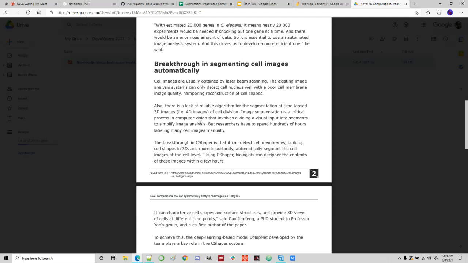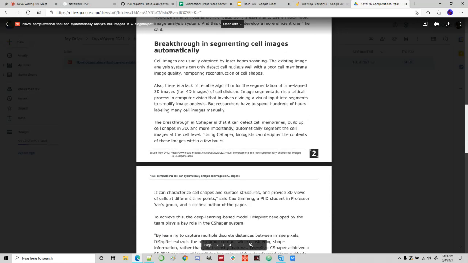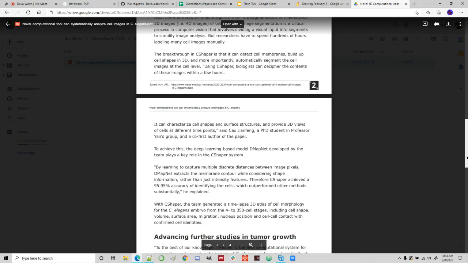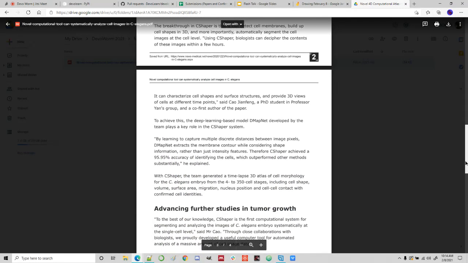Image segmentation is a critical process in computer vision that involves dividing a visual input into segments. But researchers have spent hundreds of hours labeling many cell images manually. So the state of the art maybe 30 years ago was to label cells manually and then to track them using very simple rudimentary algorithms. And so now we're able to do this with advanced techniques in a few hours, relatively speaking.